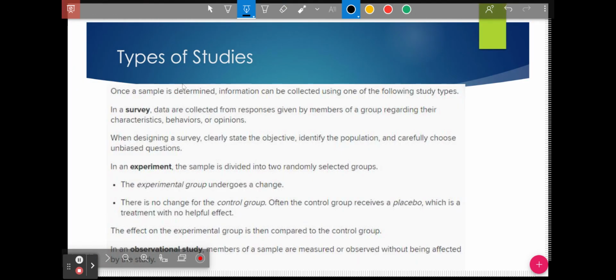Last thing we're going to look at an example of today is the way you complete the study or the way you draw your statistics. You could use a survey. So you guys all know what a survey is. You've got to make sure when you're doing a survey for statistical purposes that you have a clearly stated objective, you know what the population you're going to analyze is, and that your questions themselves are unbiased.